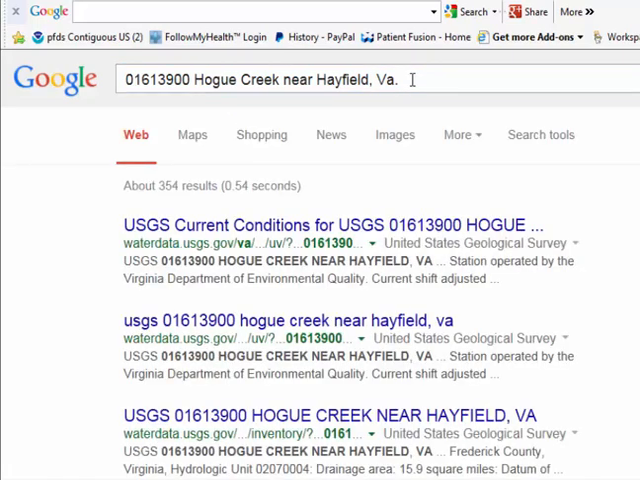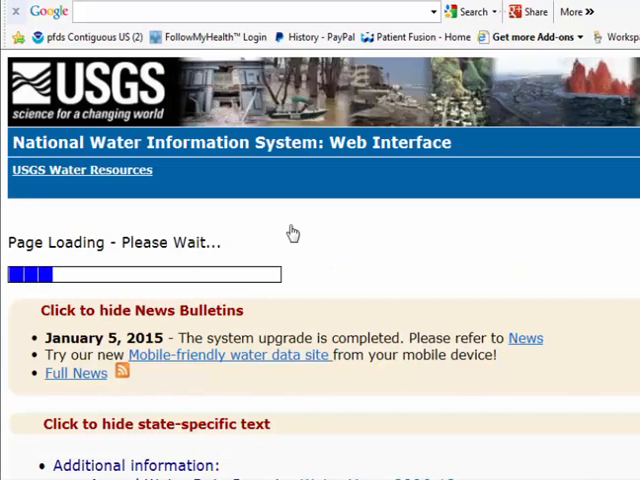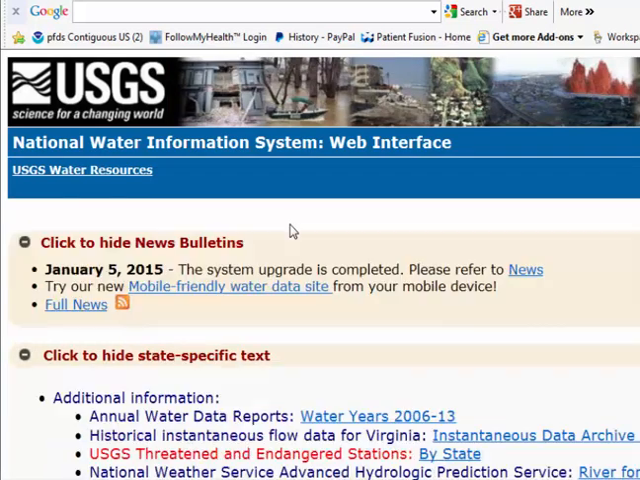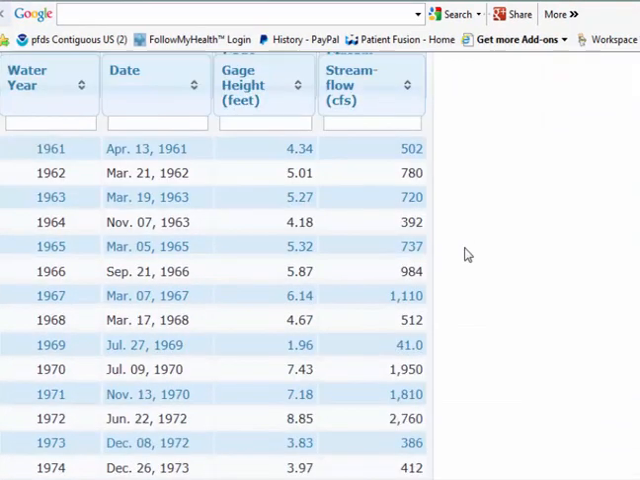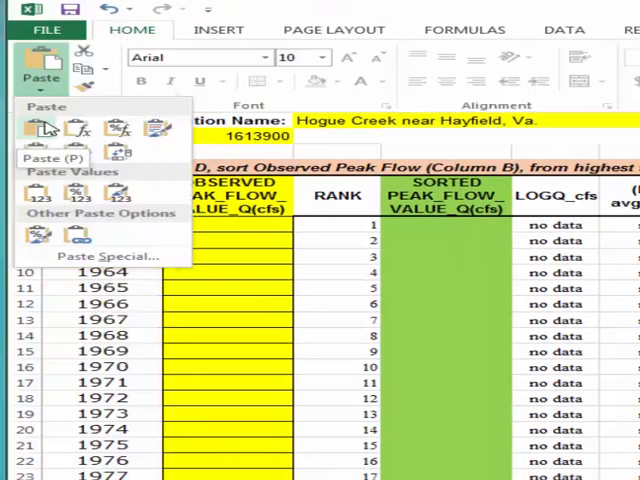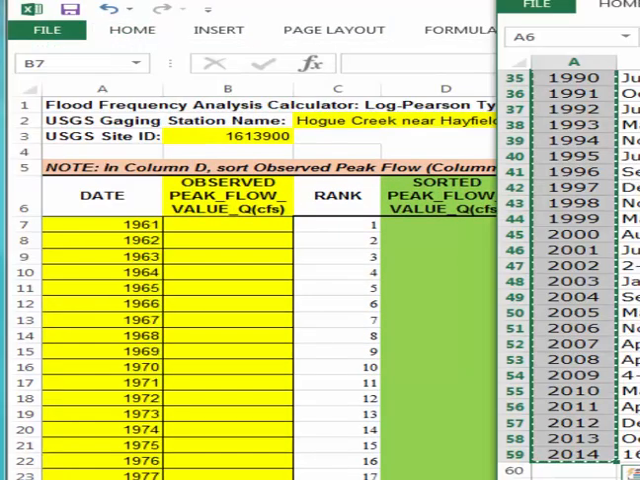In order to obtain daily streamflow data for the Commonwealth of Virginia from the USGS website, go to http://waterdata.usgs.gov/va and select Historical Water Data. Next, select Surface Water and Daily Data. Complete the following 3 steps in the spreadsheet.